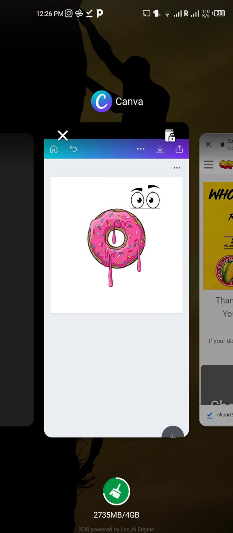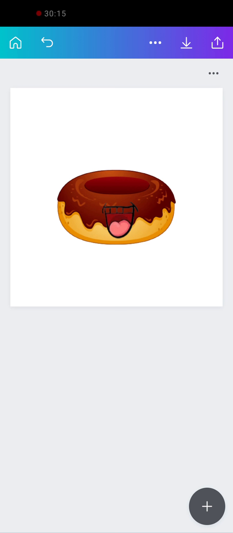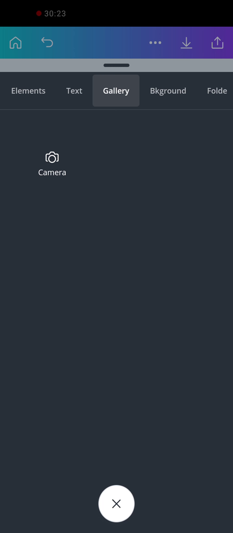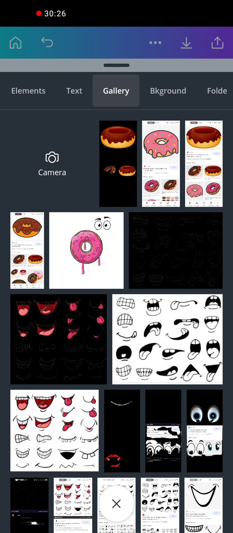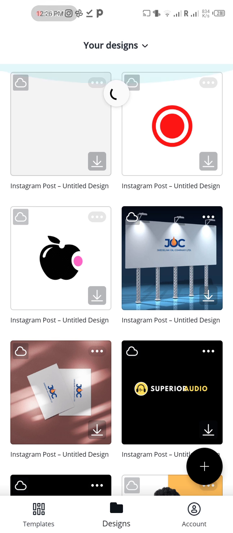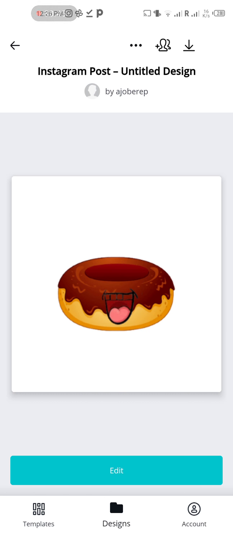Okay, so now that that is downloaded, let's try using it in our design here. So I'll import that gallery. Okay, it has not reflected. So I'll go to my designs. I'll reload my design. By the time I reload my design, the eye clip art I downloaded should have reflected.